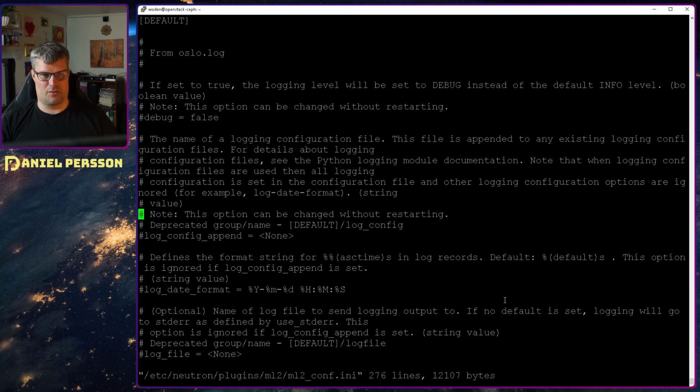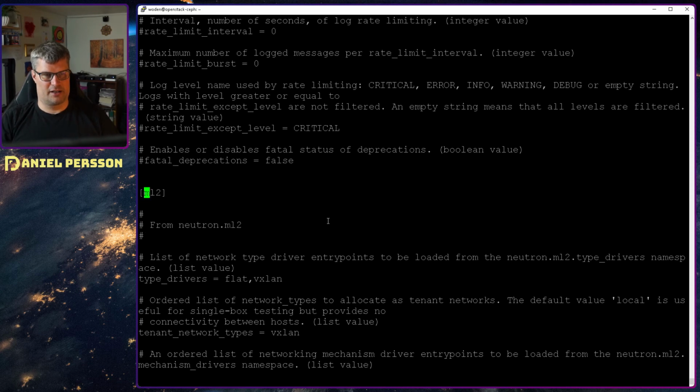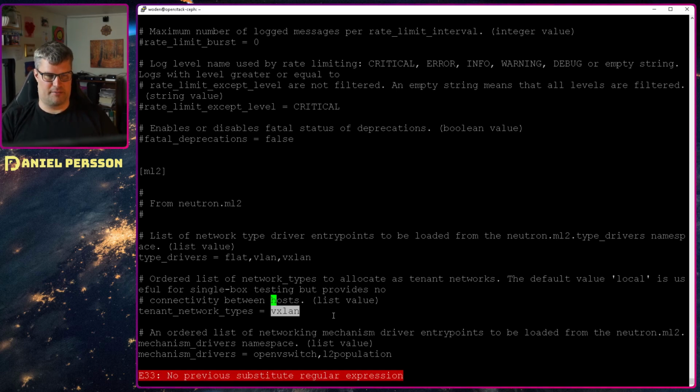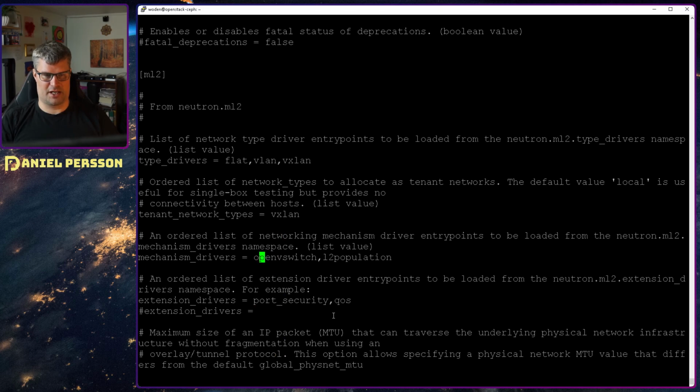So the Ml2 plugin. And in here, we want to look for the Ml2 block here. And in here, we will check for the type drivers, and we can add VLAN here to that as well. Tenant network type should be VXLAN. And mechanism drivers, they say OpenSwitch here. I will change that to Linux Bridge instead.